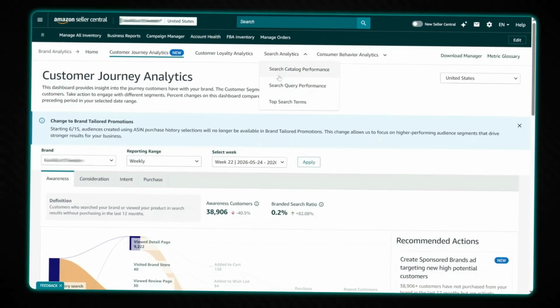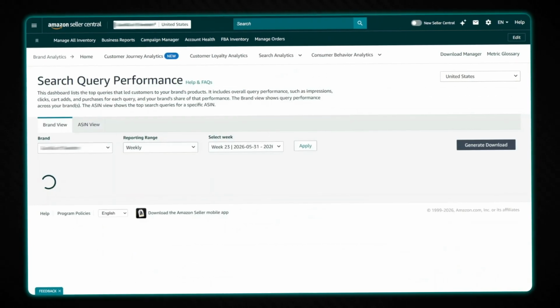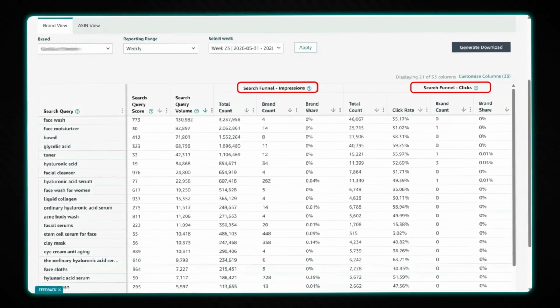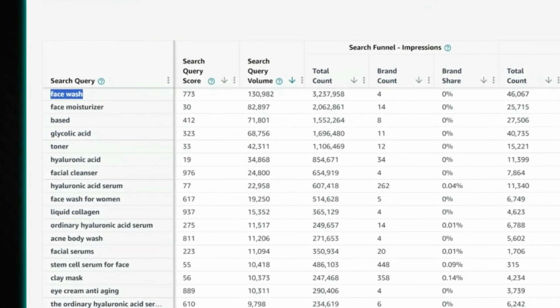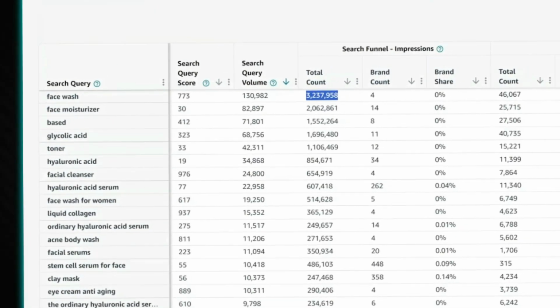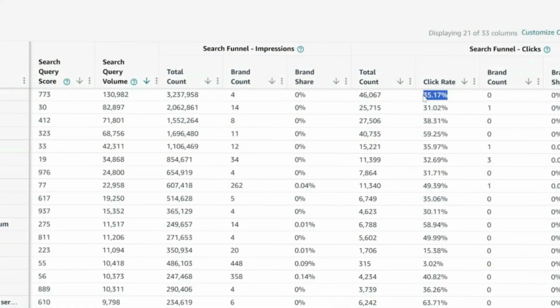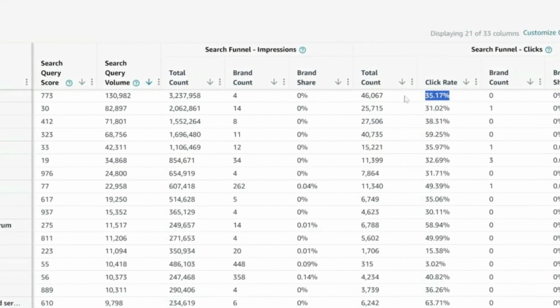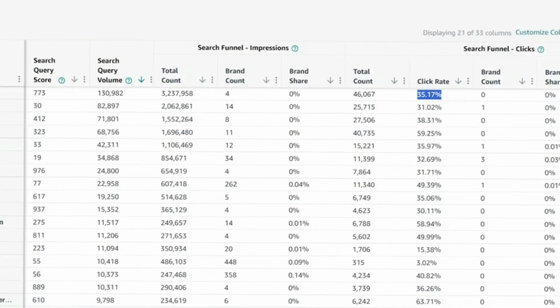Alright, so go to your search query performance report. Now, look at two key metrics, impressions and click-through rate. Step 1. Find keywords where you are getting high impressions. That means your product is showing up in search results. Step 2. Check the CTR for the same keywords. If your impressions are high but your CTR is low, that's your red flag. Because people are seeing your product but they are not clicking.